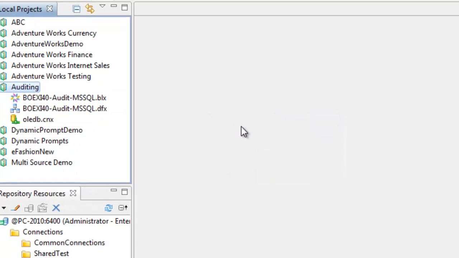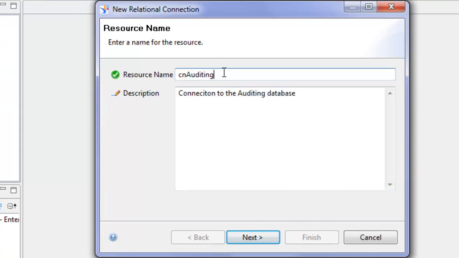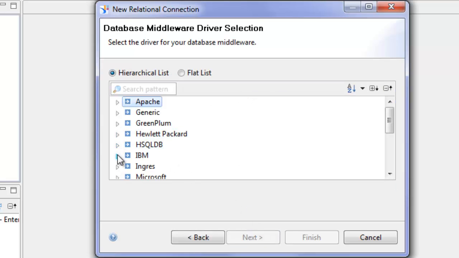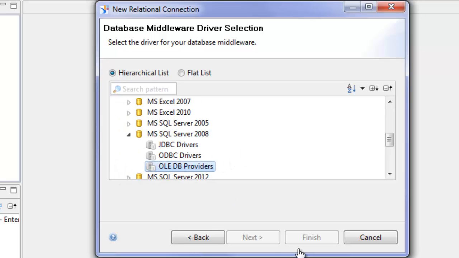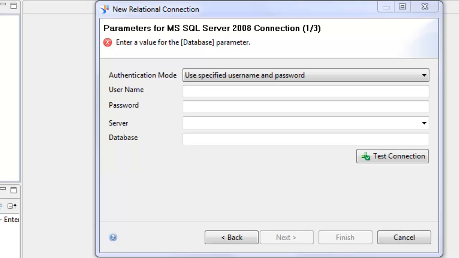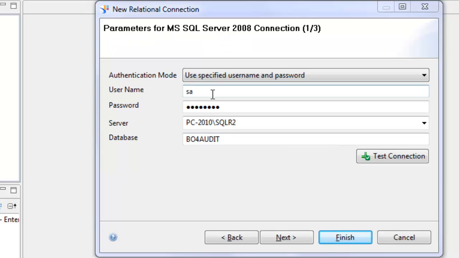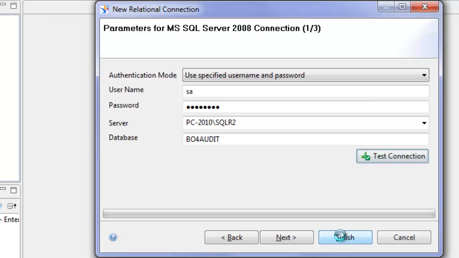Get new relational connection. I'm going to call this CN Auditing, and for description, connection to the auditing database. Click on Next. I'm going to select the database platform, which in this case is SQL Server 2008. Click on Next. Fill in the appropriate credentials for your auditing database and click on Test Connection. So this was successful. I'll click on Finish.